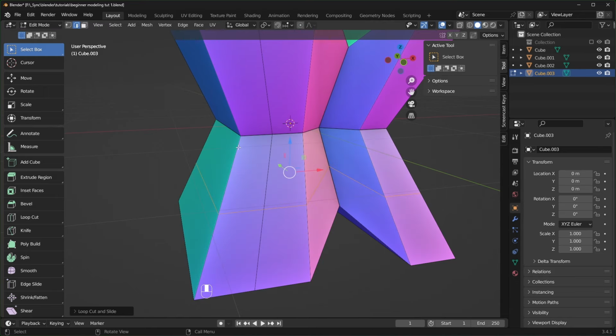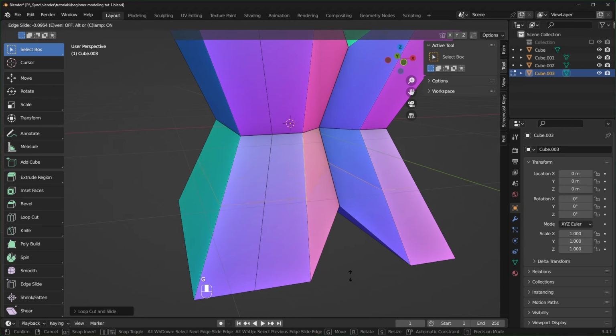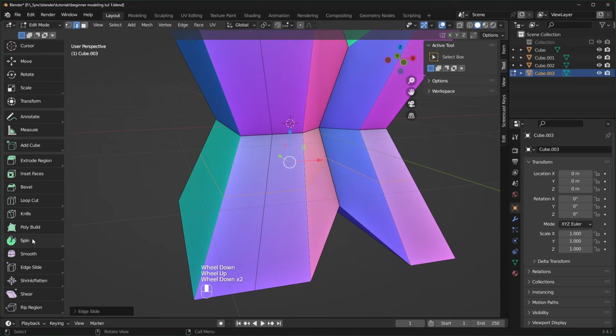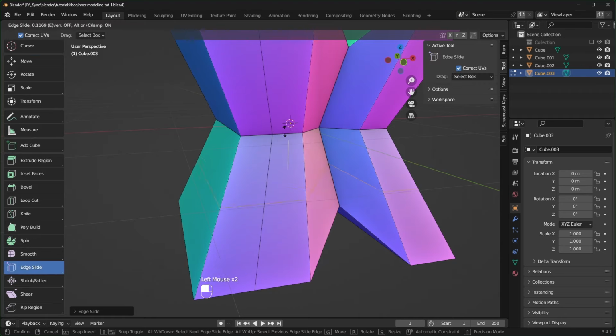So if you want to slide it up and down, you can hit G and then G again, and that will enter loop slide mode right here. And as you can see, it's not changing the angle of any of those faces right there, which is pretty nice. There is a tool for that if you go down a little further. It's called edge slide, and that's going to work the same exact way.